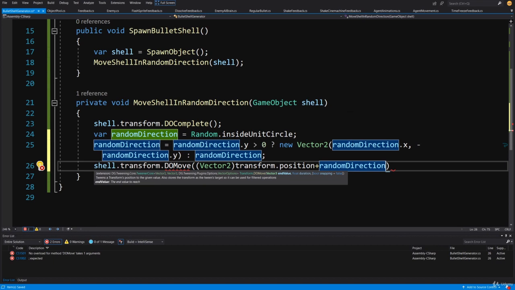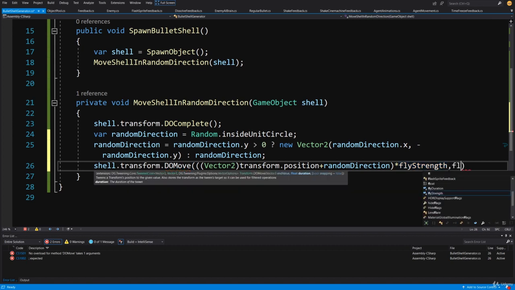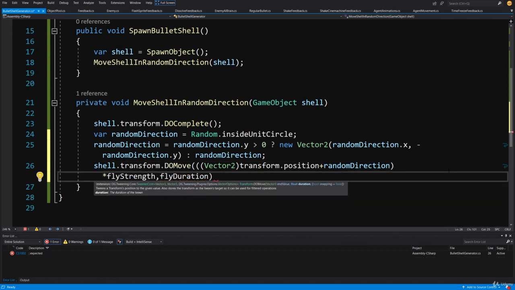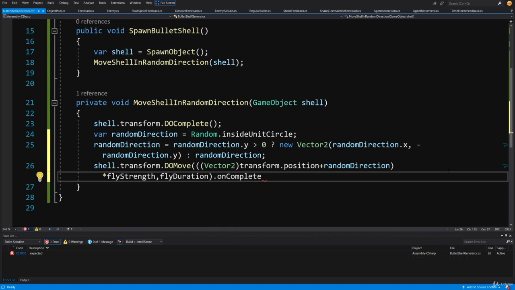Next, we want to take this whole statement into brackets, because we want to multiply the direction vector with the strength, flyStrength. This will make our bullet fly with the strength that we provided inside our bullet shell generator. So this will decide how far the bullet flies. And we want to set the fly duration as the duration of our animation, of our tween. And now what we can add to it is dot OnComplete, with capital O.